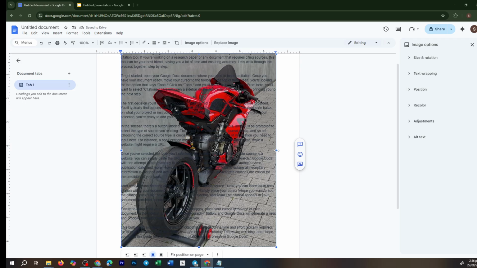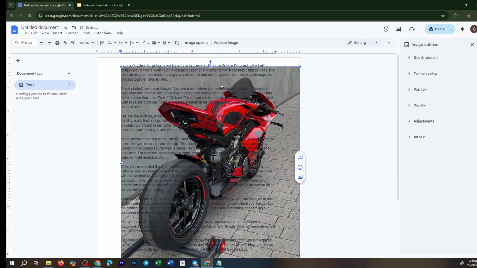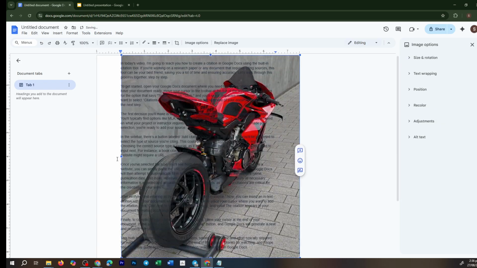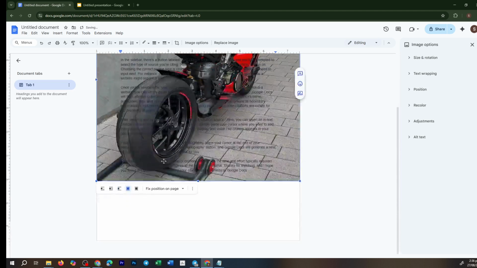All right, on to the most exciting part, adjusting your image to cover the entire page. You'll see small squares at the corners and edges of your selected image. Click and drag these squares to stretch the image to fit the size of the page. This includes pulling the image by its corners to ensure both the width and height are perfectly aligned with the page's dimensions.